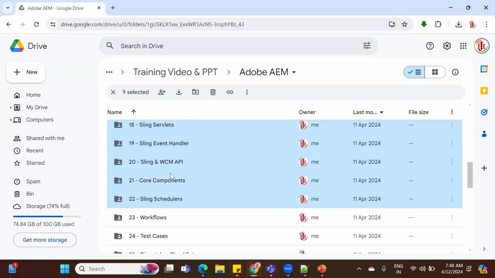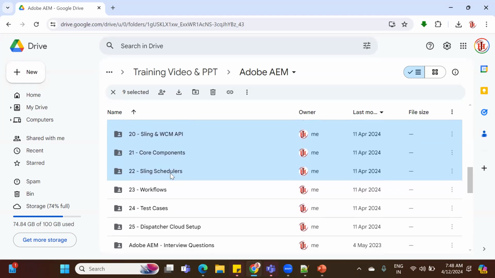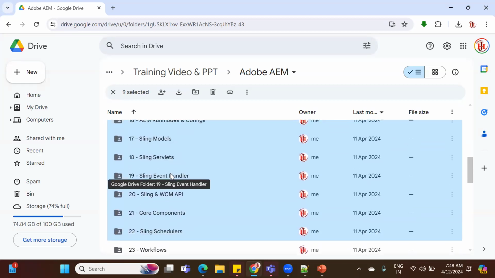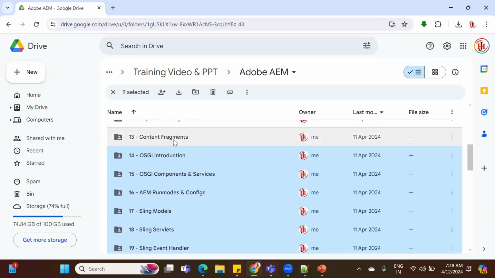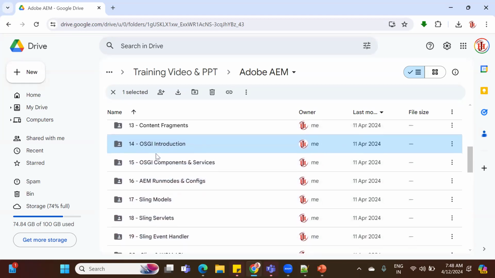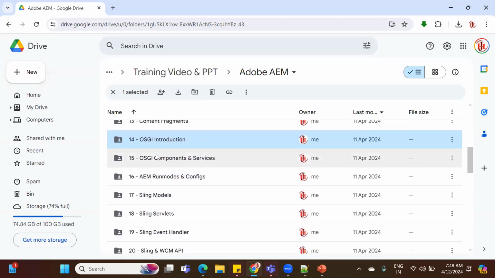Yeah, 22 until 22 the completely backend concepts. You must have the basic knowledge of core Java to understand these concepts. So as part of the backend, I will cover OSGi introduction and how to implement OSGi components and OSGi services. And these components and services are the reusable backend code.